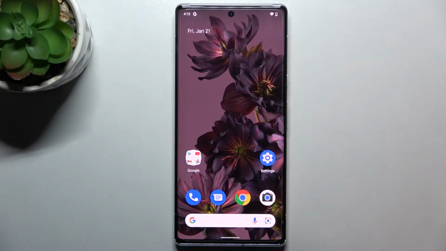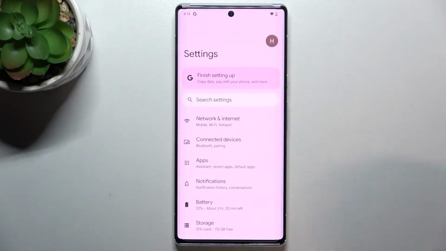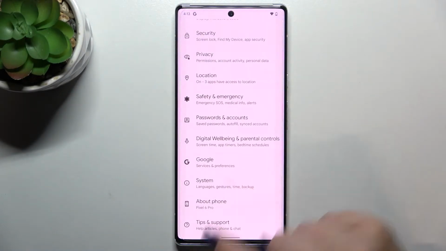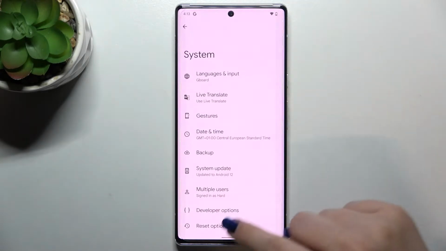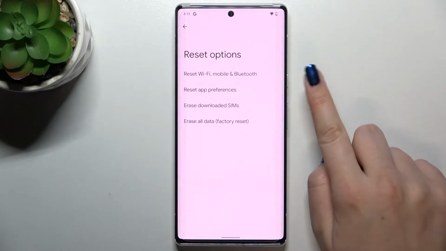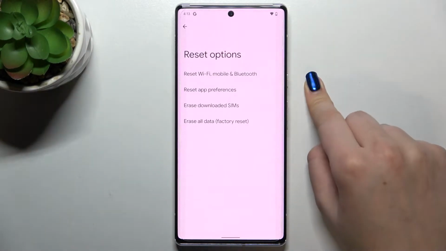Hi everyone, in front of me I've got a Pixel 6 Pro and let me share with you how to reset network preferences on this device. So first of all, let's enter the settings and now let's scroll down to the very bottom to find the system. Now we have to enter reset options, which are at the very bottom of the list. So let's tap it. On the very first position we've got the option we're looking for.